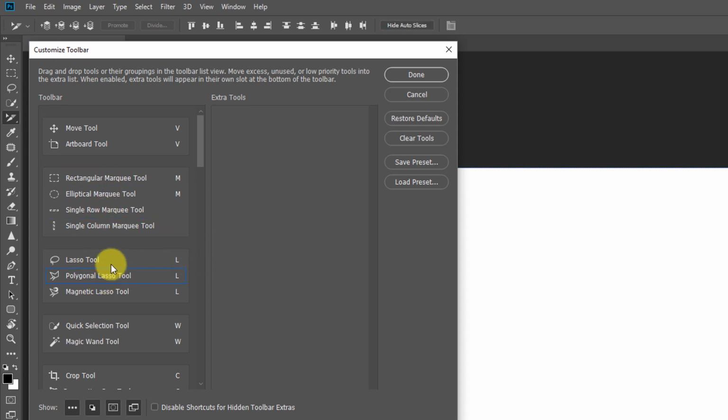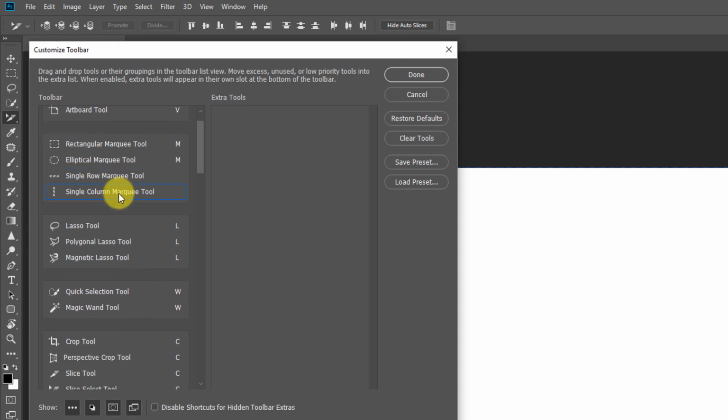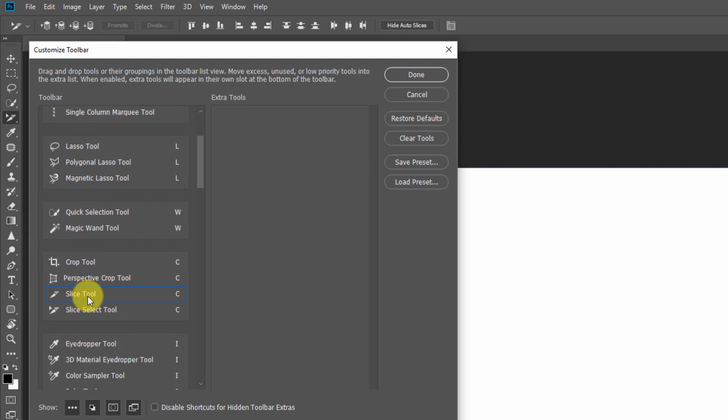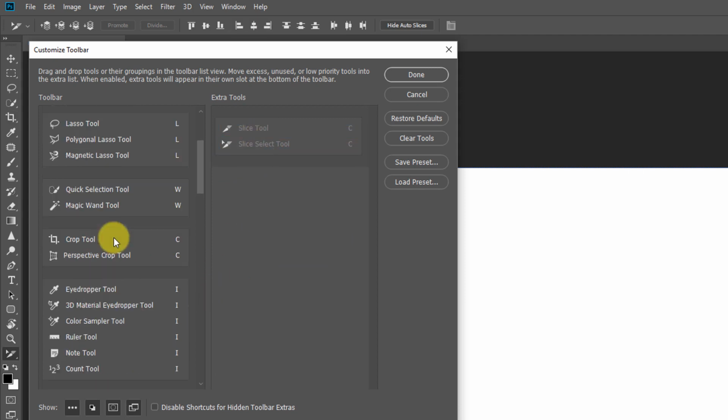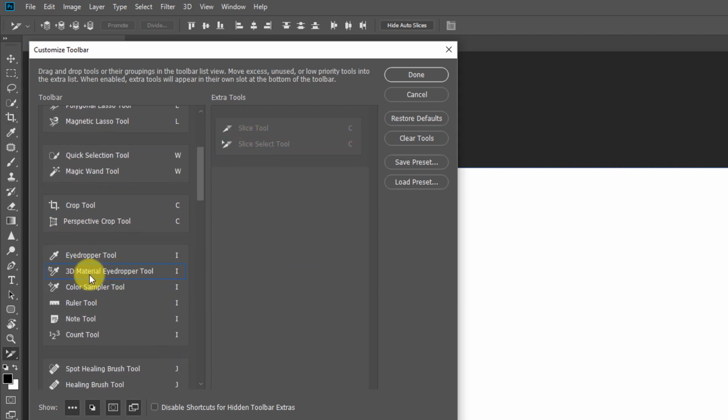So what we can do is if there's a tool in here that we don't necessarily want, I'm going to scroll down to something like the slice tool. I don't use the slice tool. I've actually never taught the slice tool. So I'm going to click it and drag it and move it over to extra tools. And that takes it out of there. I no longer have to see that tool because I don't use it anyway. If I scroll down a little bit more, I've got the 3D material eyedropper tool. Well, I don't use 3D materials, so I'll click and hold that and bring that over.